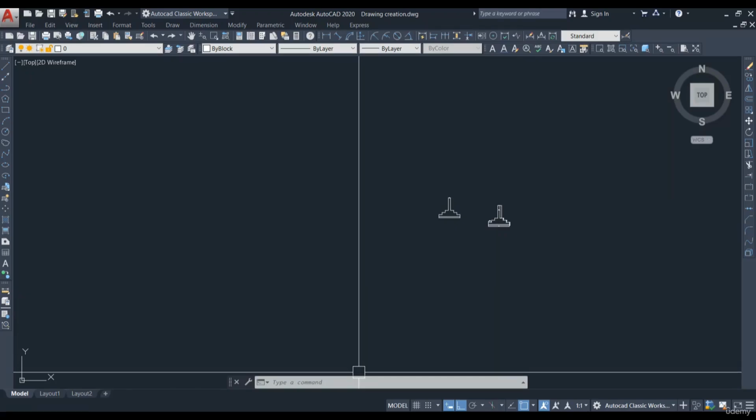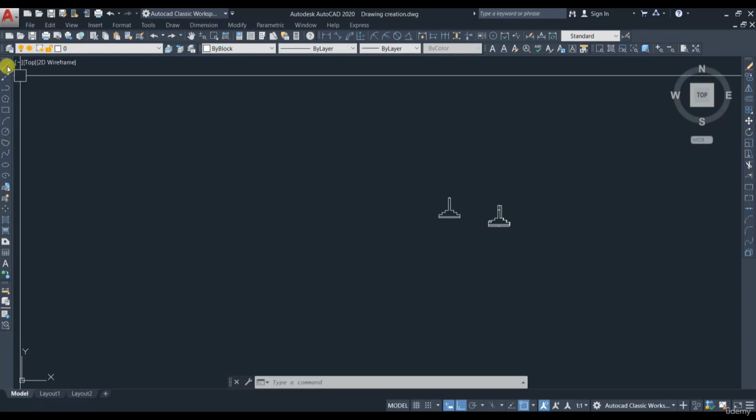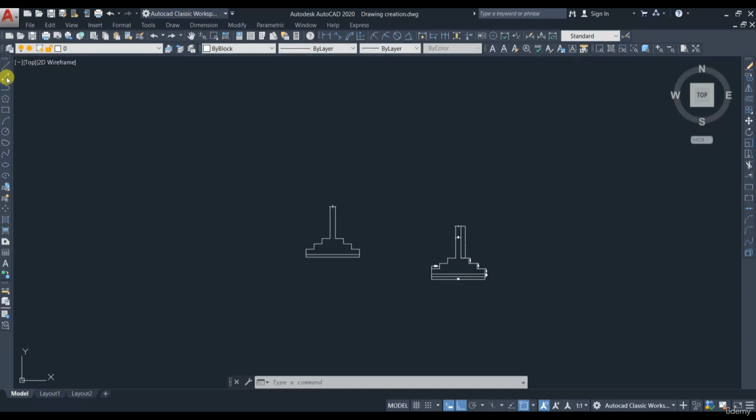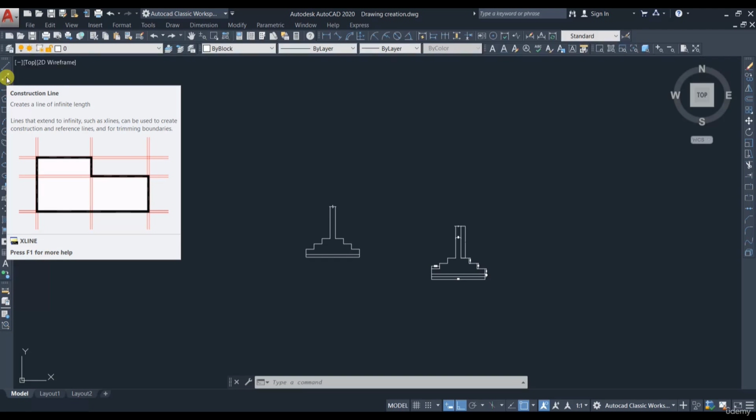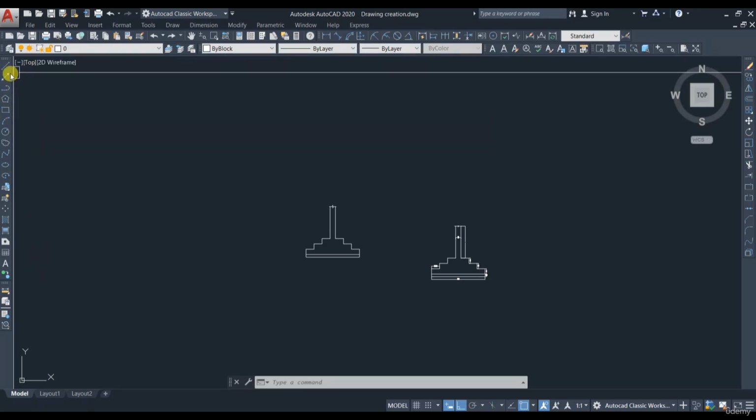In this lecture, we are going to learn about the construction line and the polyline. In the command line, this is the construction line icon. It creates a line of infinite length, lines that extend to infinity. Such X lines can be used to create construction and reference lines and for trimming boundaries. So let me show you how we can use this construction line.